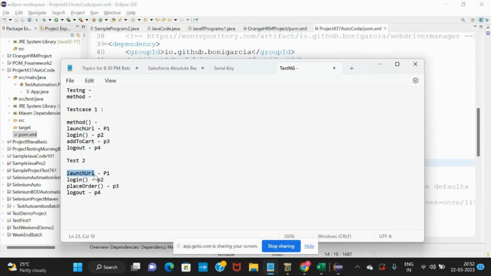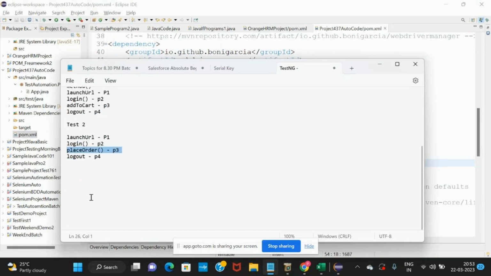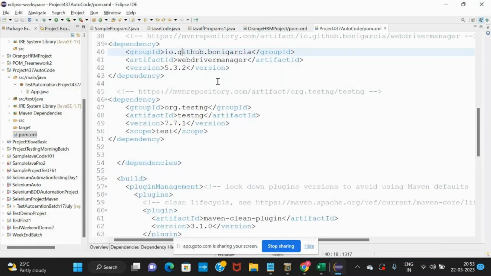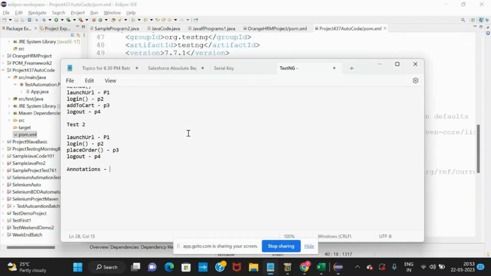So how are we going to decide what will be executed first, what should be executed third, or later on? That will be decided with annotations. Who designed these annotations? The TestNG people. TestNG gives us all the code behind these annotations. There is a logic behind these annotations; we just have to use them. If I write @Test for any method, it means it is a test case.